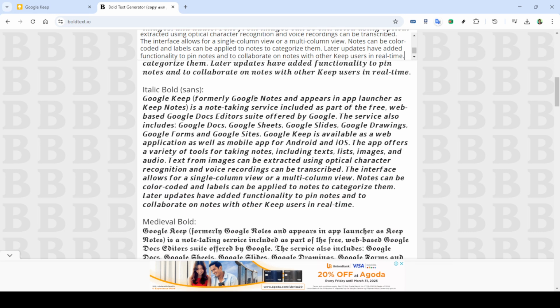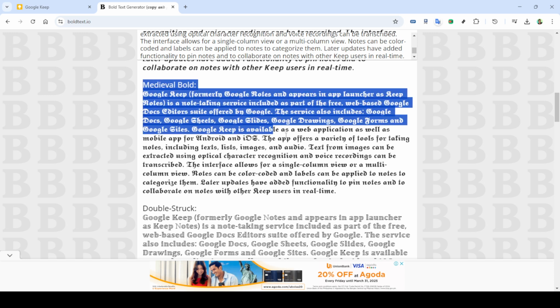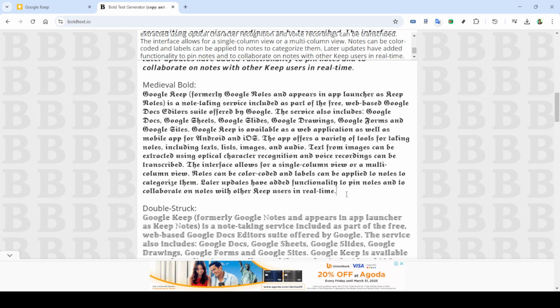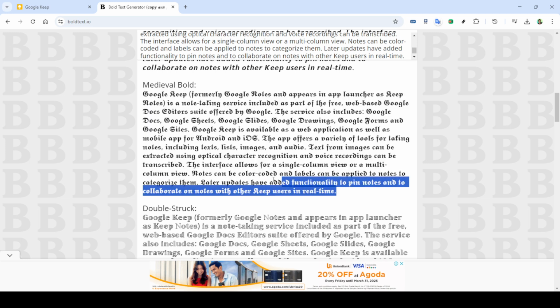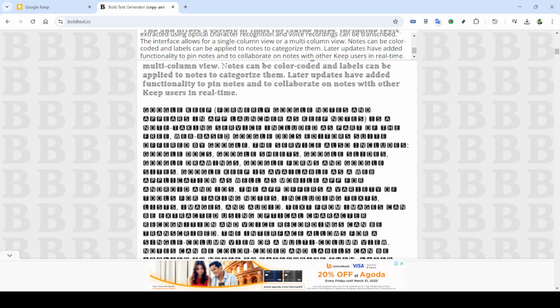After pasting your text, you'll see various font options displayed beneath the input box in boldtext.io. These are different styles that you can choose from for your text. To explore even more font options, click on the Show More Text Fonts button. This will expand the list, offering you a wider selection of styles to choose from. Select the font that best suits your needs.